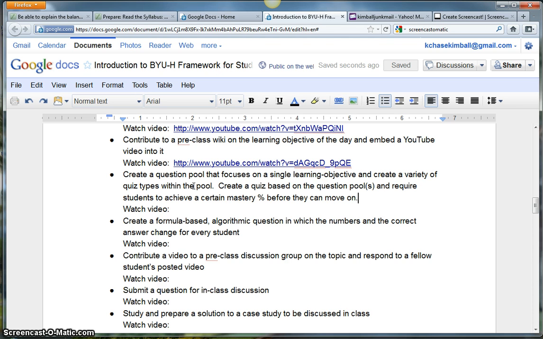And then we might have another one that focuses on the definition of an asset. Another one might focus on debits and credits. Okay, so you get the idea. So we have pools of questions that focus on a given learning objective, and then we can create quizzes that pull from those pools. Okay, so that's what we're going to do here.